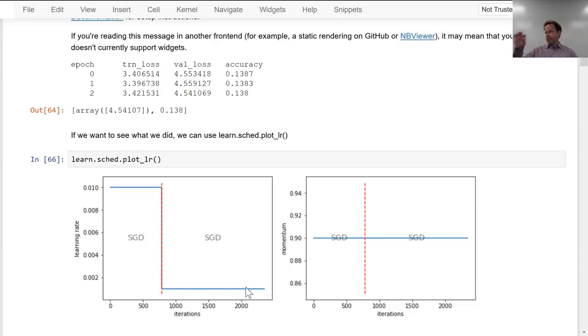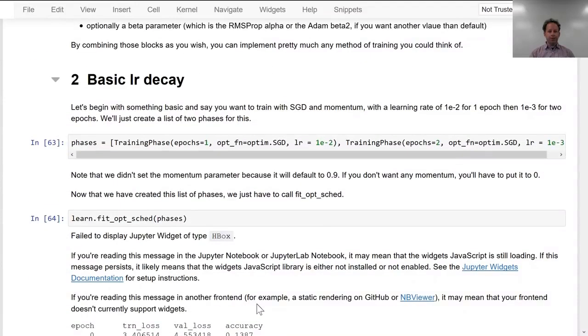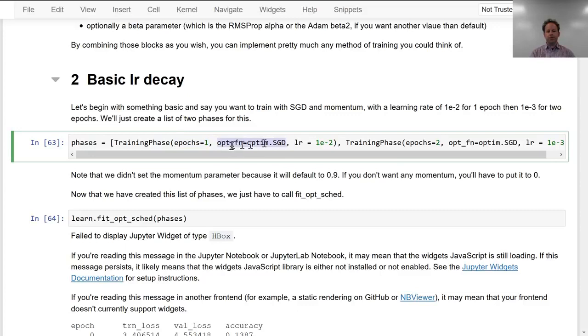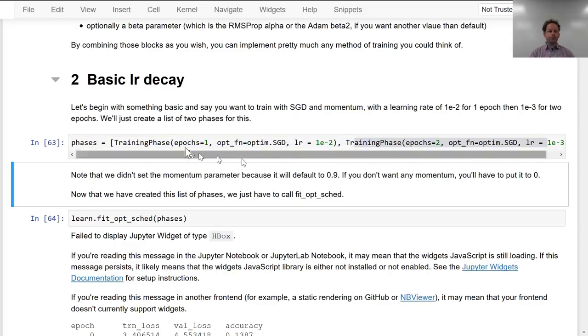And so rather than writing a number of fit calls with different learning rates, it would be nice to be able to basically say train for n epochs at this learning rate, and then m epochs at that learning rate. And so here's how you do that. You can say phases. So a phase is a period of training with particular optimizer parameters. And it consists of a number of training phase objects. And a training phase object says how many epochs to train for, what optimization function to use, and what learning rate, amongst other things that we'll see. And so here you'll see the two training phases that you just saw on that graph. So now, rather than calling learn.fit, you say learn.fit with an optimizer scheduler with these phases, fit, opt, shed.